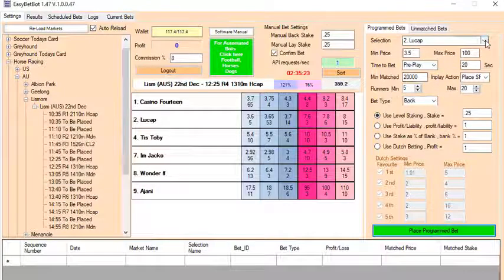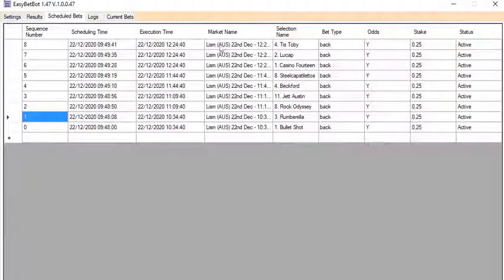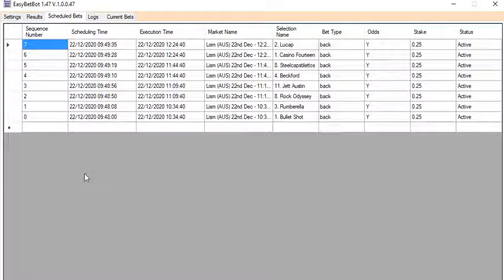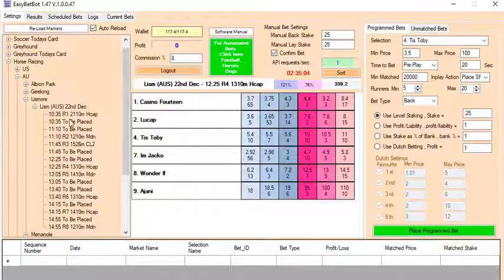Let's just say I made a mistake, say I put in number 3, number 4 Tis Toby. If you make a mistake, you can just go to schedule bets, find the mistake, which is this one here, Tis Toby, click on that, and yes, we want to delete the bet. So that bet won't be looked at.